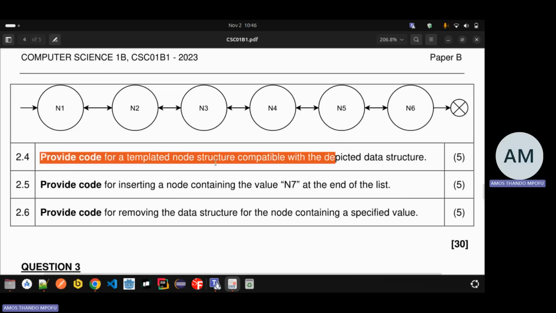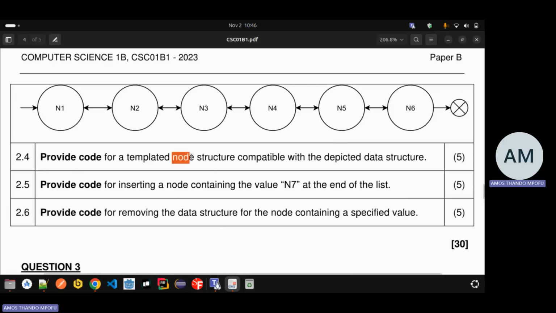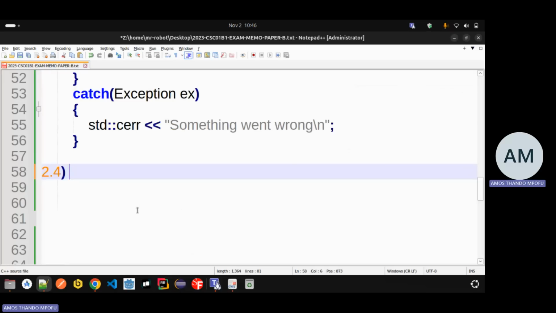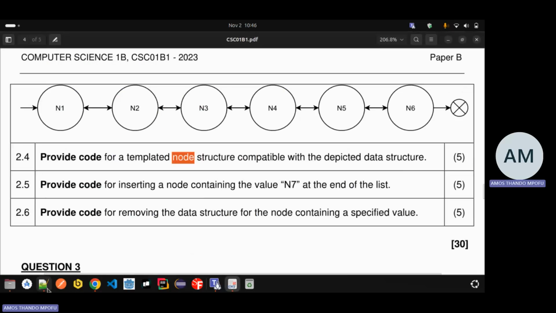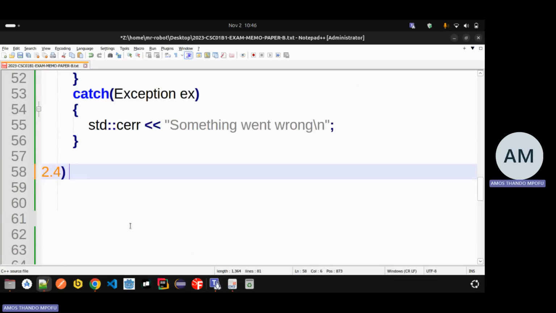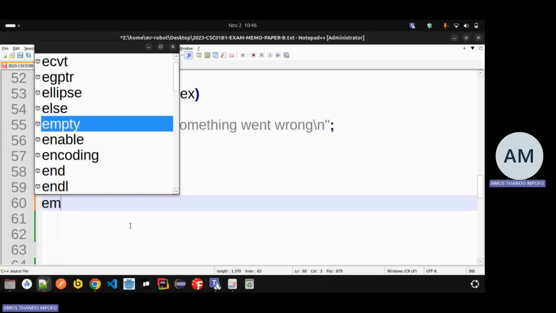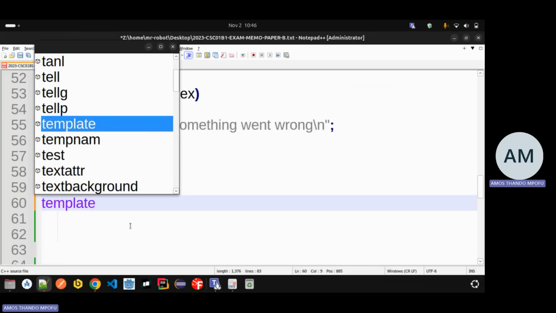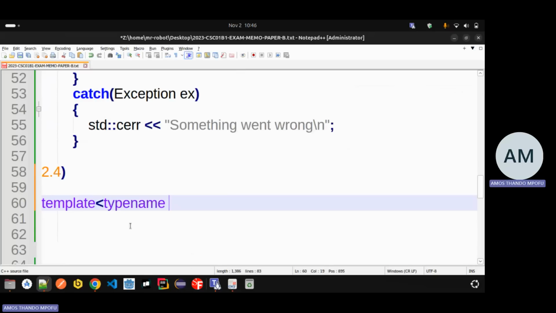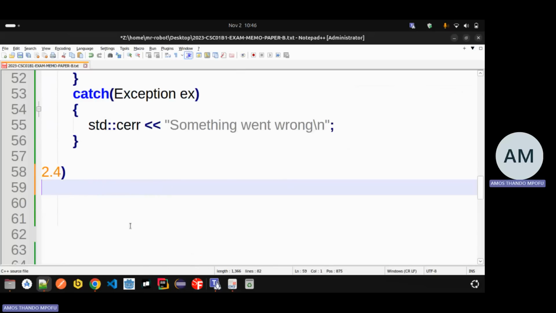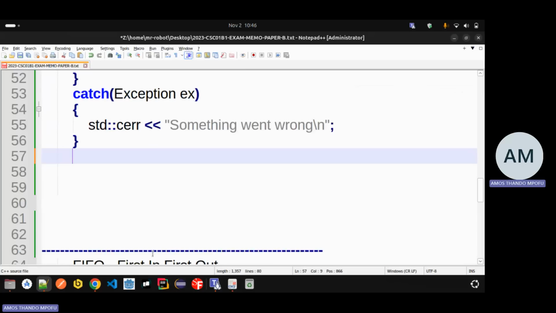So remember we talked about the data structure, right? For a node structure, since they say the node structure, I'm going to call it node, the record structure. So 2.4, it's time for me to create it. They said templated, so I'm going to make it a template, generic, right? So template typename T, right? You can do that. But let me actually put it in a program.